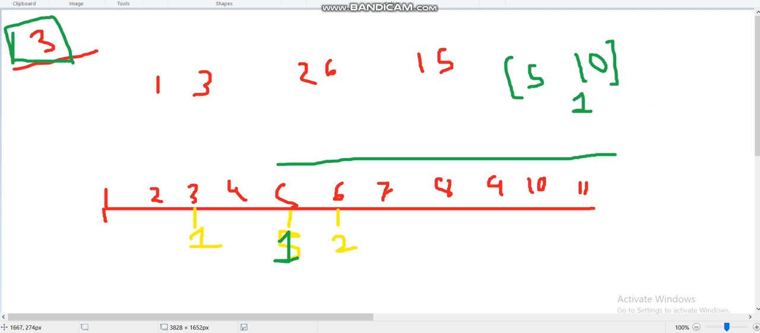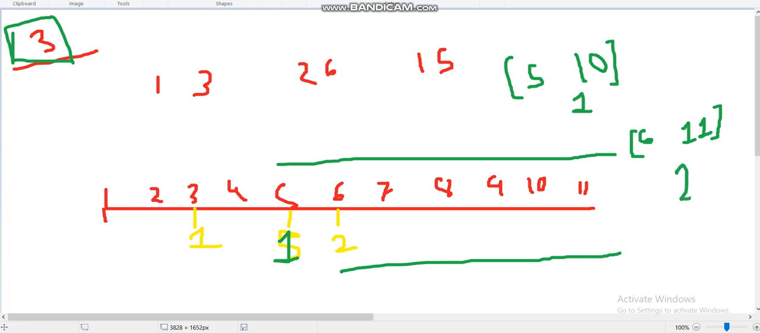Now for the second query, which is 11, we have to find the number of servers which have not received any request from 6 to 11. You can see that only the second server has received a request. So the servers which have not received any request are 1 and 3, which is 2.